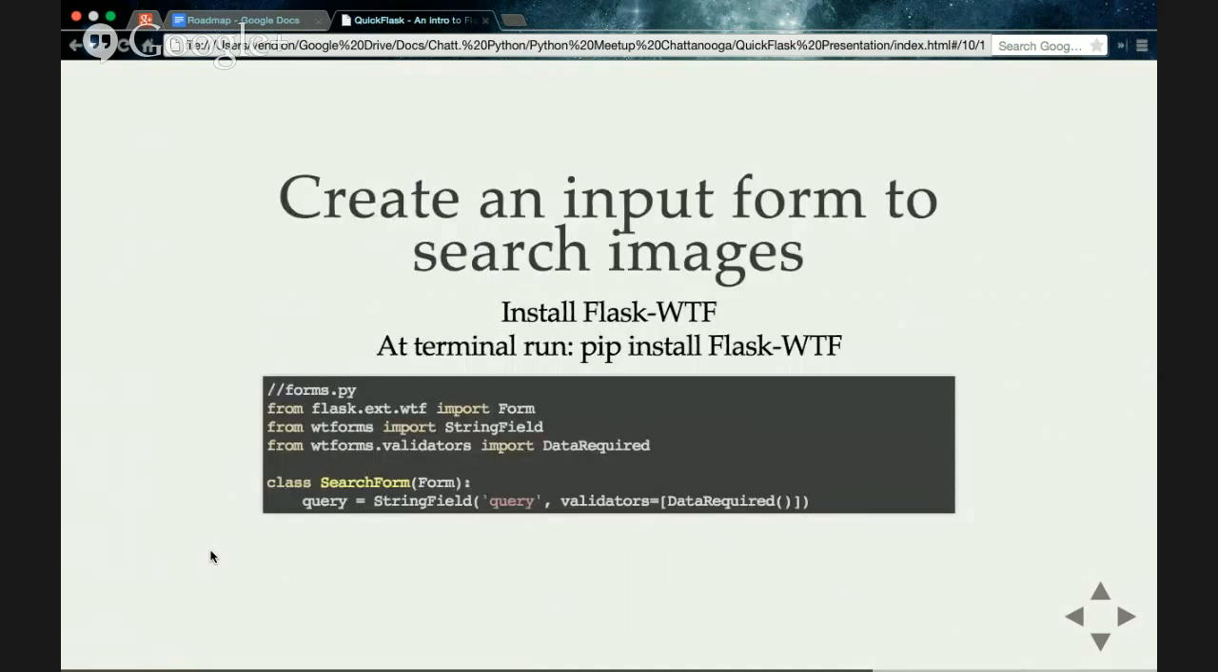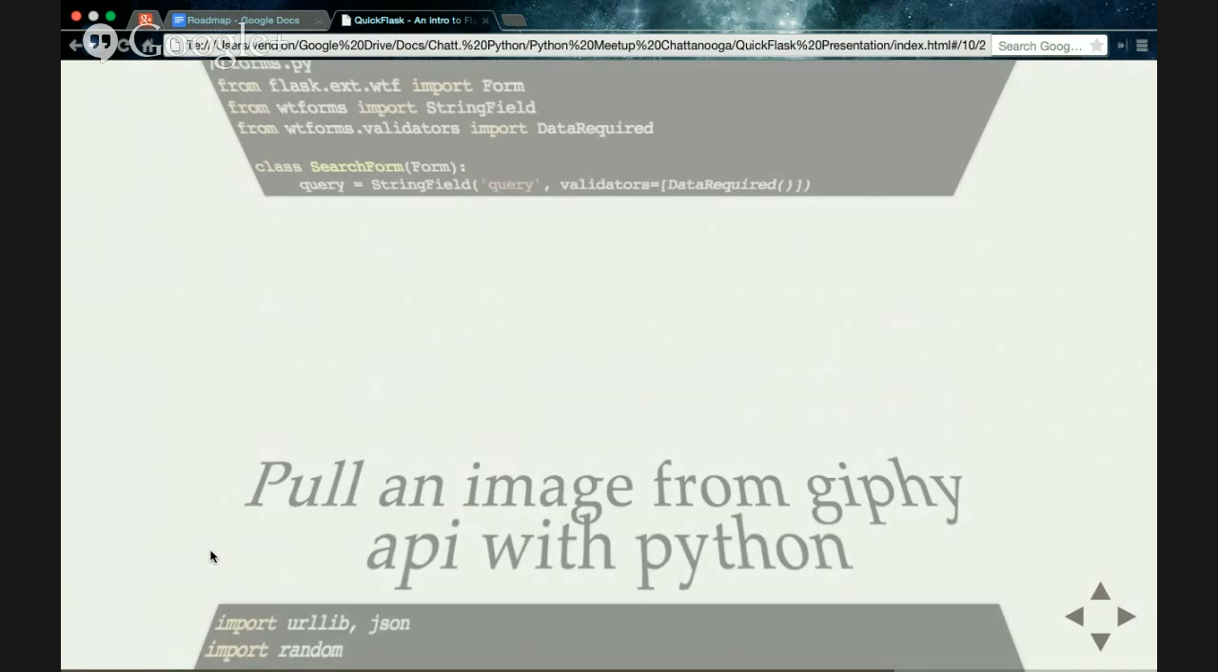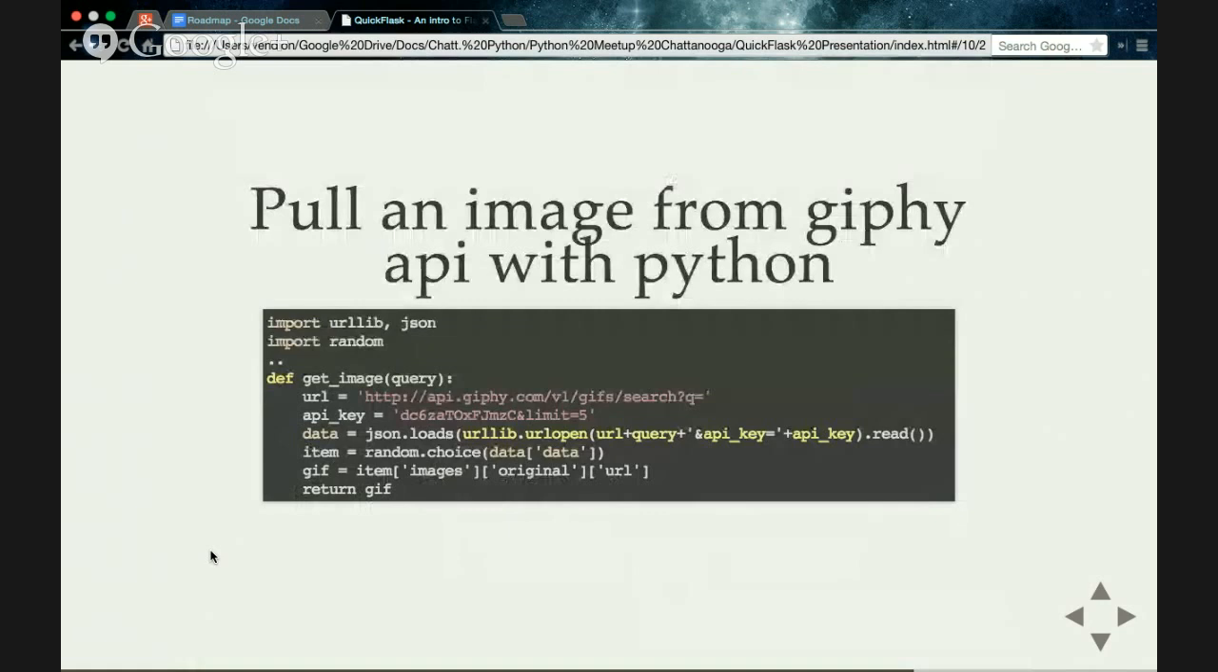So the first thing we're going to do is create a forms.py file, and that's going to tell Flask the different forms that we need, the different inputs and stuff. We're going to have a validator there that's going to make it required, so whenever you submit the form, it'll make it a required input. This is the code to pull in an image from Giphy.